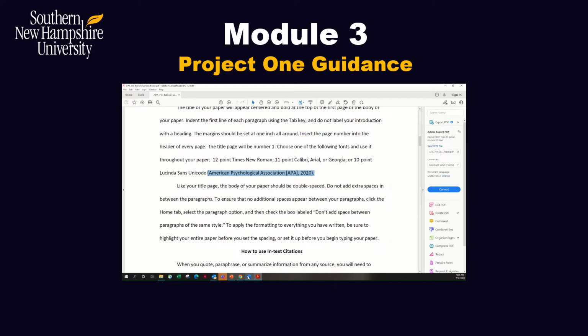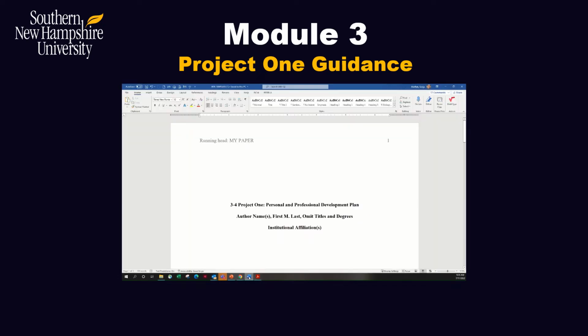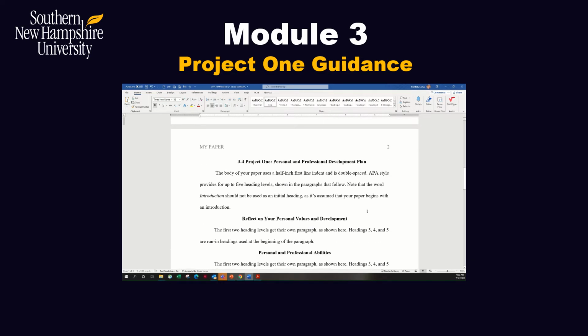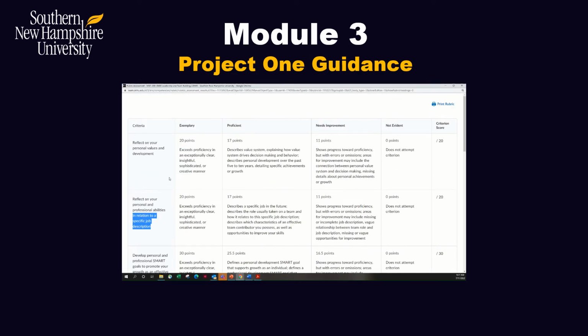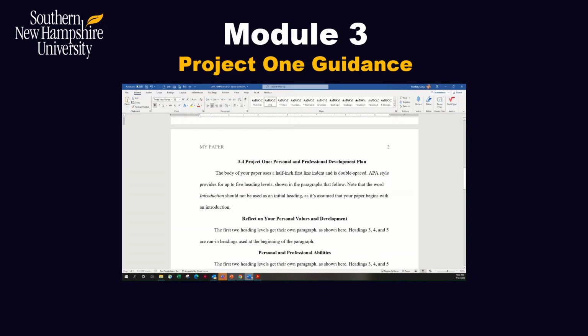So now let's look at the template that I sent to you that is attached below. This is the APA template, and I just went through to show you this. You want to put in your title, and then of course your name, and then SNHU. You're going to go down, and now let's look back at the rubric. Remember, there are four criteria that you're going to write about in your project. Reflect on your personal values and development. So the first section of your paper should be reflect on your personal values and development.